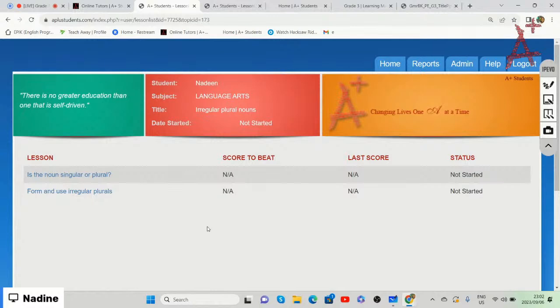Once we are within the chapter of irregular plural nouns, we're going to be focusing on the lessons: is the noun singular or plural, and to form and use irregular plurals. As we start our lesson, we're going into is the noun singular or plural.